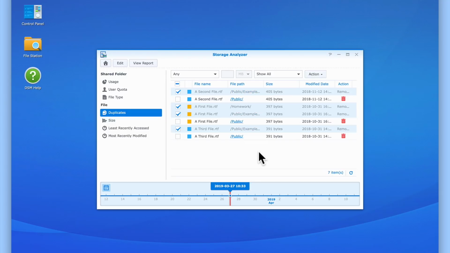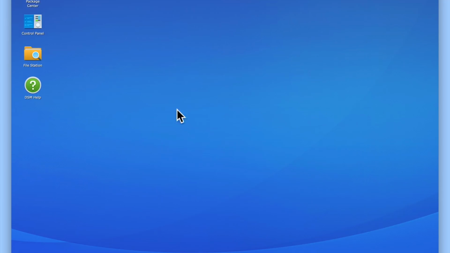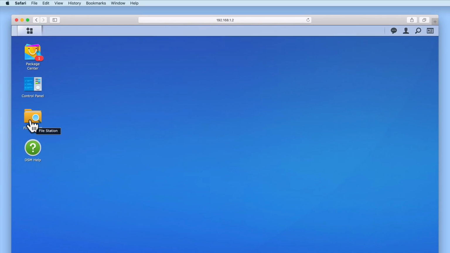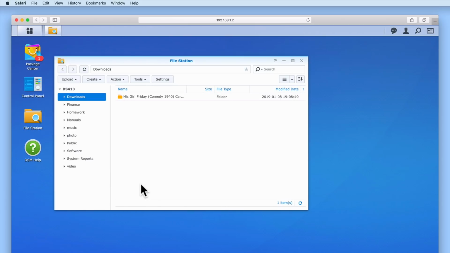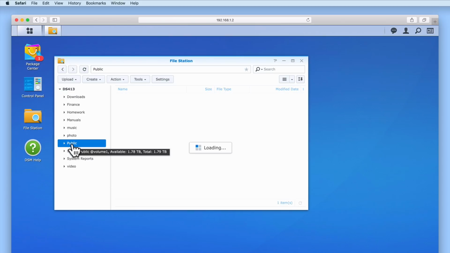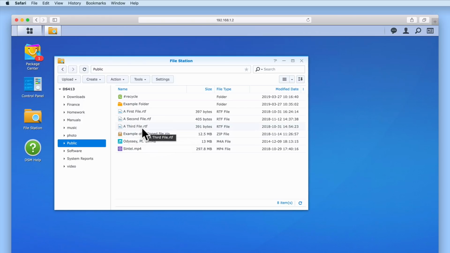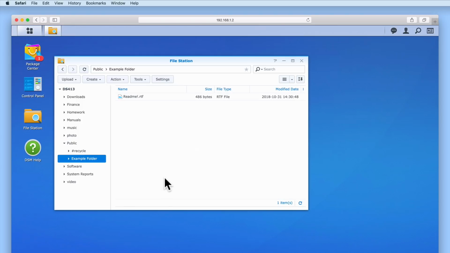Now that we've tidied up the duplicate files on our NAS, let's close Storage Analyzer and once again take a look at our network shares. If we open FileStation, and then from the sidebar, select Public, you can see that our three original files still remain on our NAS. However, if we open the folder where our duplicate files were saved to, you can see that our duplicate files have now been deleted.